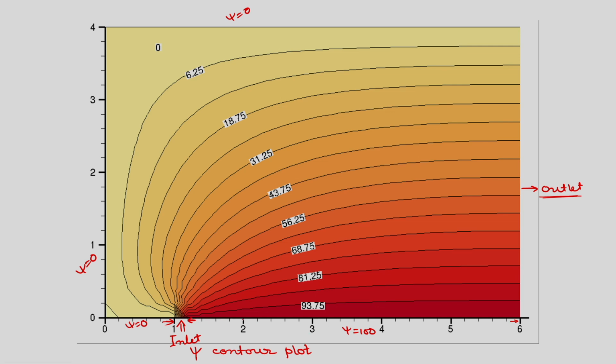Obviously this is psi equal to 100, then gradually it is decreasing. We have shown 93.75, 81.25, and gradually it decreases until psi is equal to 0 on this wall. You can see that from the inlet it is coming in and through the outlet it is going out. Whatever data points you generated by solving the Laplace equation at all interior points as well as the boundary points, we have plotted using some post-processing software, and we are visualizing the contour of the stream function.